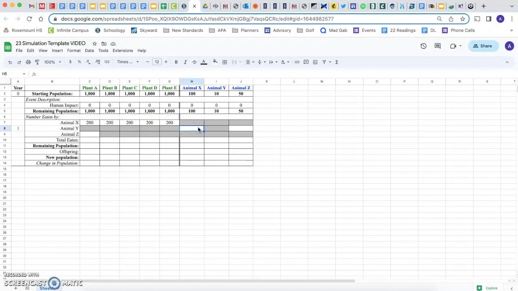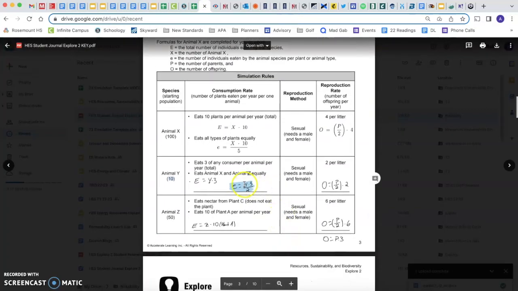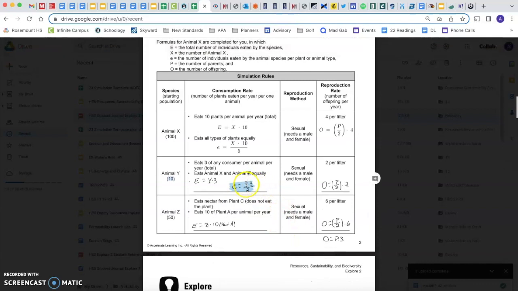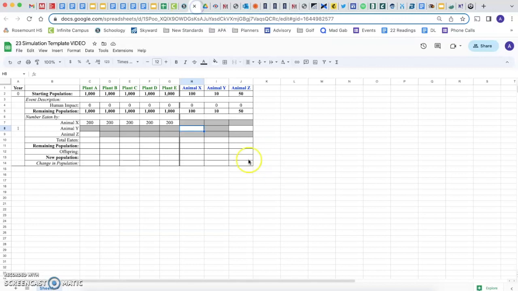Then you can go in here and do the same thing for animal Y. So if you look at your animal Y formula, it is Y times 3, so the number of animal Y times 3 divided by 2. So let's toss that in there quick. We're going to hit equals to know we have to do some math. Left parenthesis, number of animal Y times 3. Close that parenthesis, and we're going to divide that by 2.